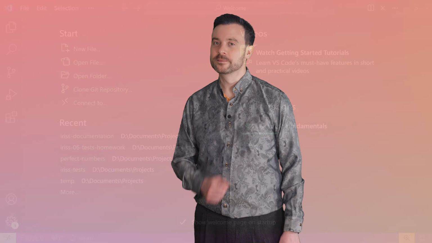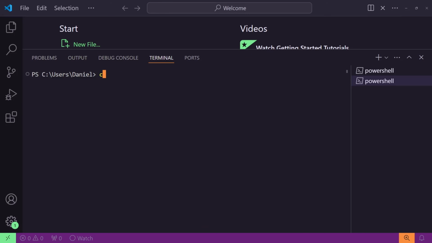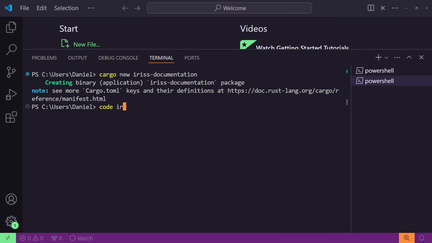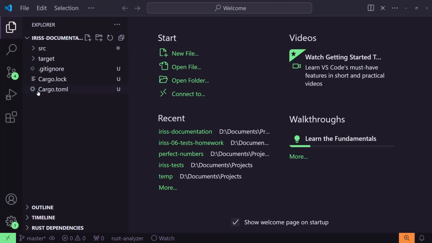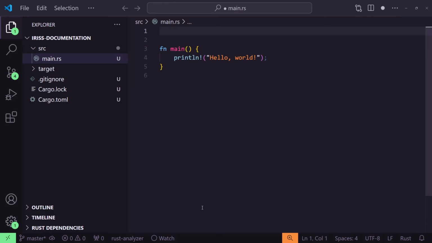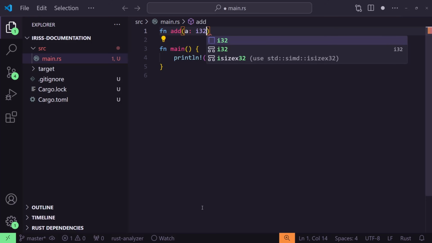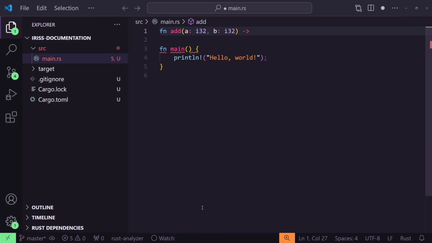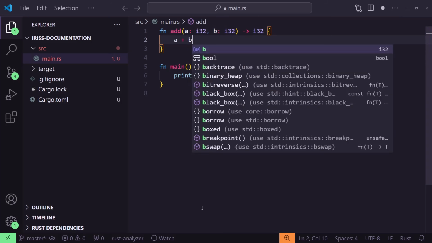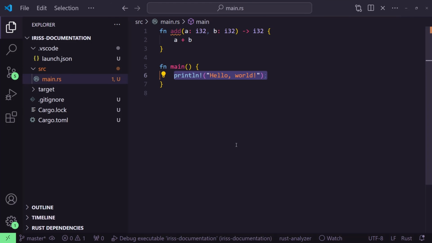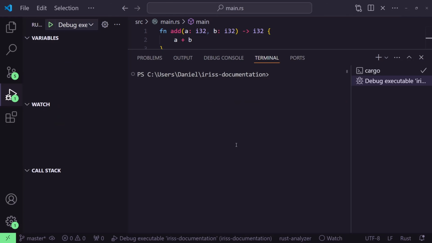Let's try it out. First, let's make a normal program. Remember, you can do this with something like cargo new iris-documentation. In main.rs, we'll make a single add function. And our main function will just check that it works. We can run this, and as long as it works, we see no output. Next, let's migrate the add function to a library.